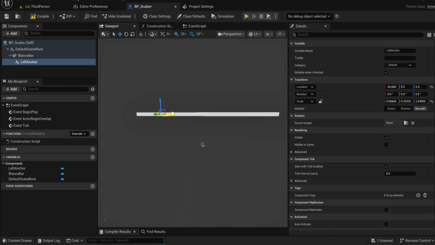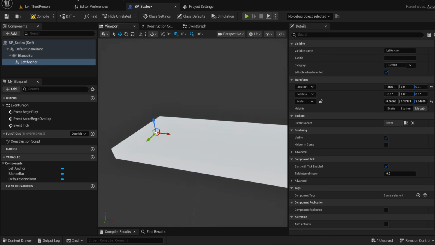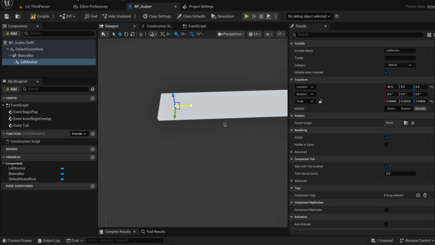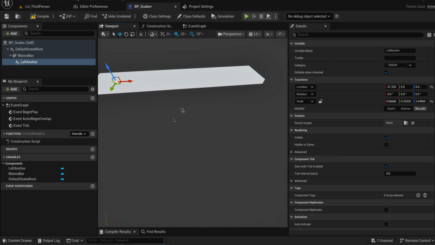And then we'll move it to the left to be, well, not all the way to the left, but where the hanging scale part of it is going to be attached. So probably somewhere like here-ish. In this case, about minus 37. In your case, probably some other value. Then we'll duplicate that, just select it and Control D, and call it right anchor.